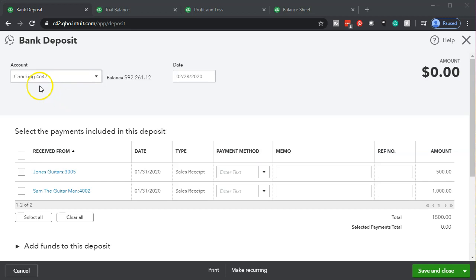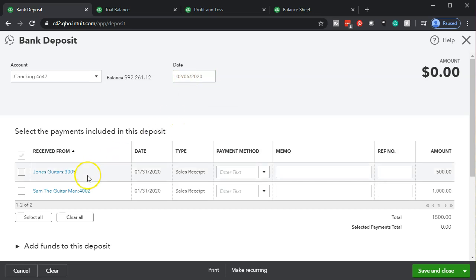So here is our checking account. It's going to be going into the checking account. We're going to put this in there as of 02/06/20, so it's going to be February 6th. These deposits up top have to do with items that are in the undeposited funds from sales receipts or received payments. That's not what we want. We're going to leave those alone.